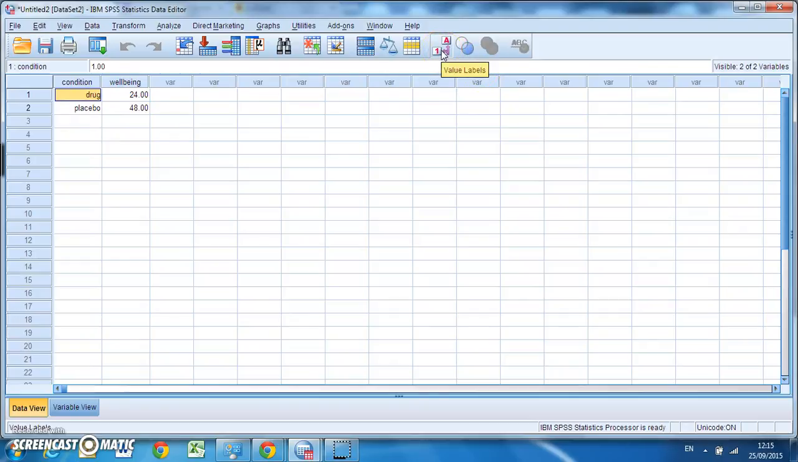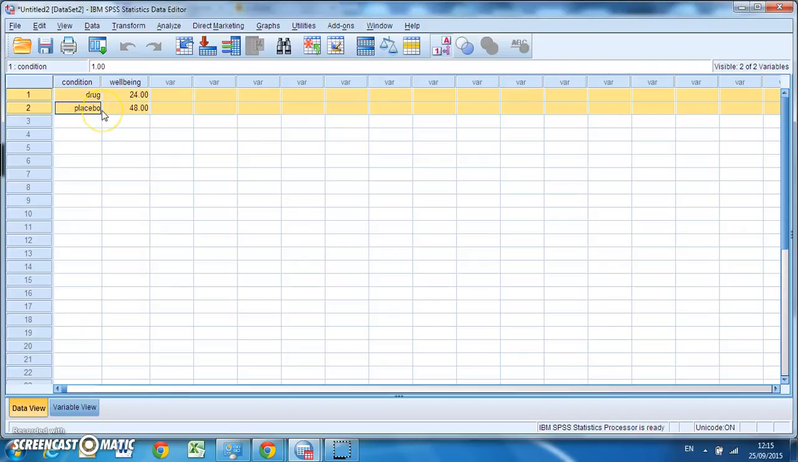But it's important to notice these aren't words. Okay, if you just tried entering words in there, drug and placebo, SPSS would not be able to do anything with that information. Okay, we can actually even do that. It doesn't like it at all. Okay, so that's basically the setting up of the data.